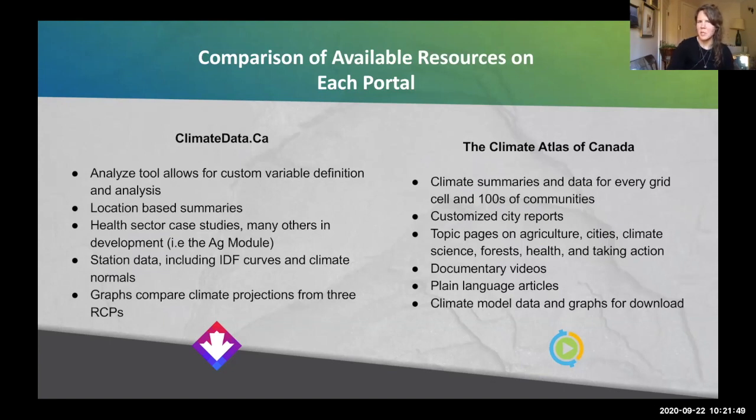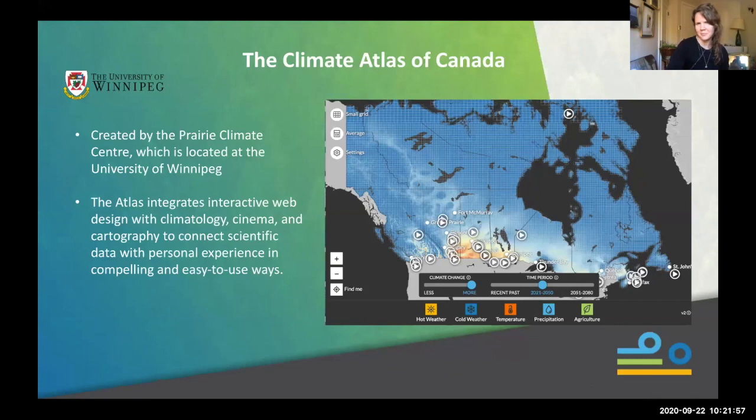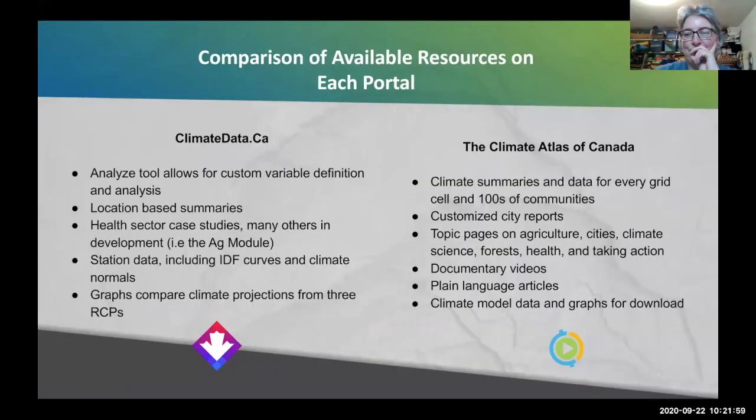I can stop here if there are any questions, or if Elaine wants to interject at all, because the next slide goes into the Climate Atlas. Nope.